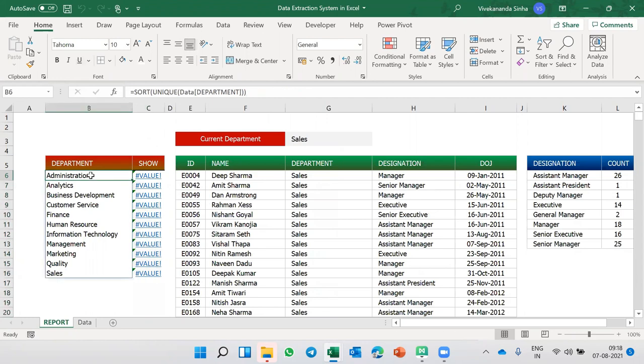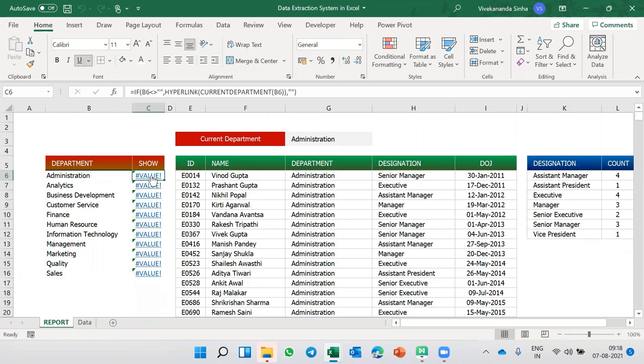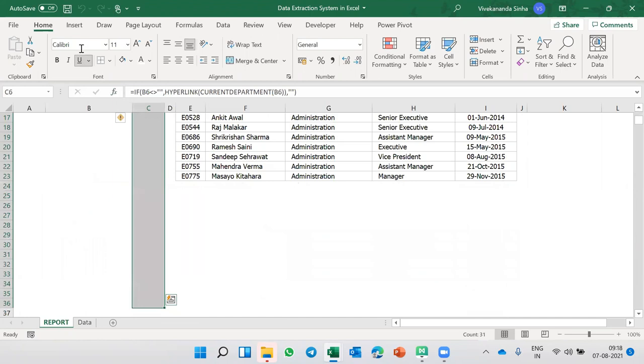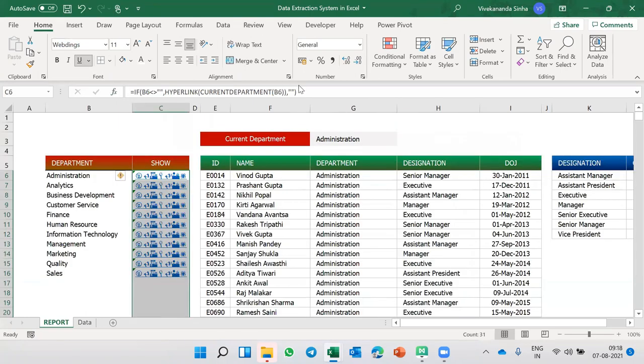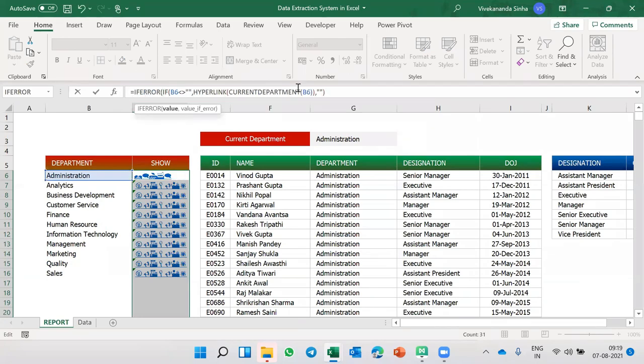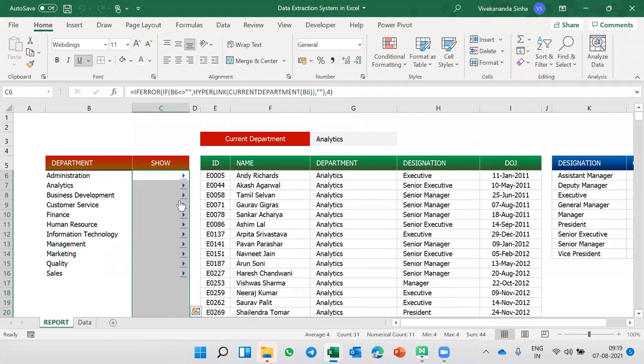I'll go with this Wingdings font. In Wingdings, 4 stands for the arrow. I'll select Wingdings. Now under Wingdings, I'm going to use IFERROR: if this is an error, then change to 4, and 4 stands for arrow in Wingdings. Simple. These are the arrows.